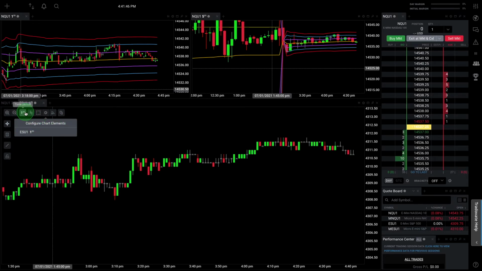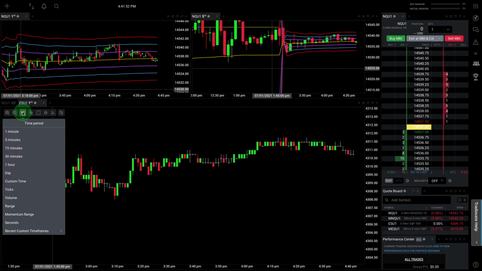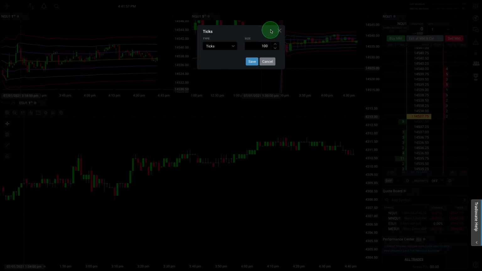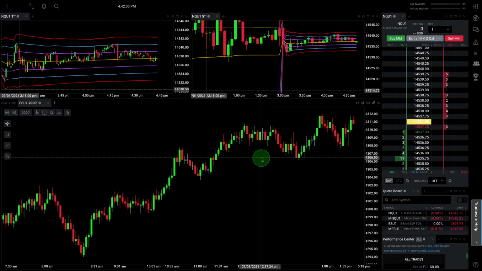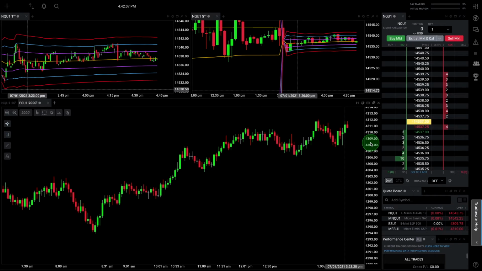And primarily I use a tick chart for the S&P 500 minis. And to do that, we go back to time period, ticks. I use a 2000 tick chart. And this is what this one looks like.